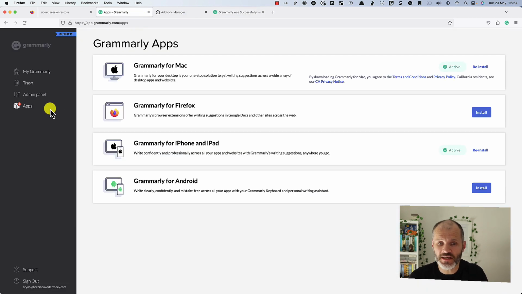Once you've done this, I'd actually recommend taking a moment to install Grammarly for your computer. That's because the desktop app works really well. Once you've installed the desktop app, you don't need to worry about installing any more plugins or add-ons. Grammarly will work across all of your writing applications on Mac or Windows.